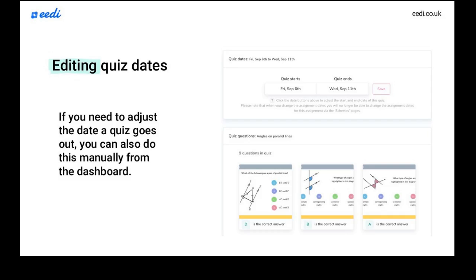I really recommend this if you, as I mentioned, just need to adjust 1 or 2. If you need to adjust all of them because you've run behind schedule, adjust that in your scheme section. We've got lots of guides to support and help you as well on knowing how to adjust dates, things like that. I don't expect you to take it all in now. I know it's quite a lot of information.